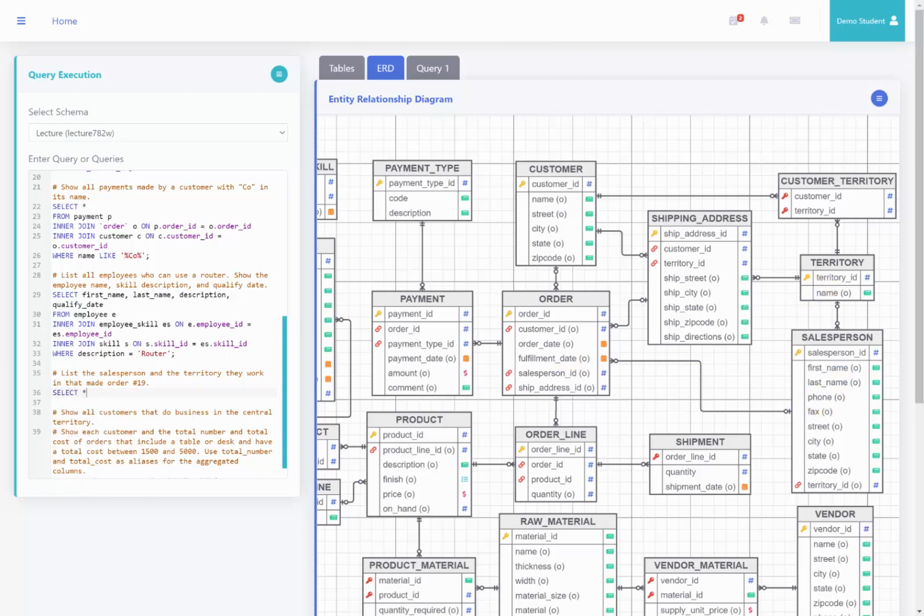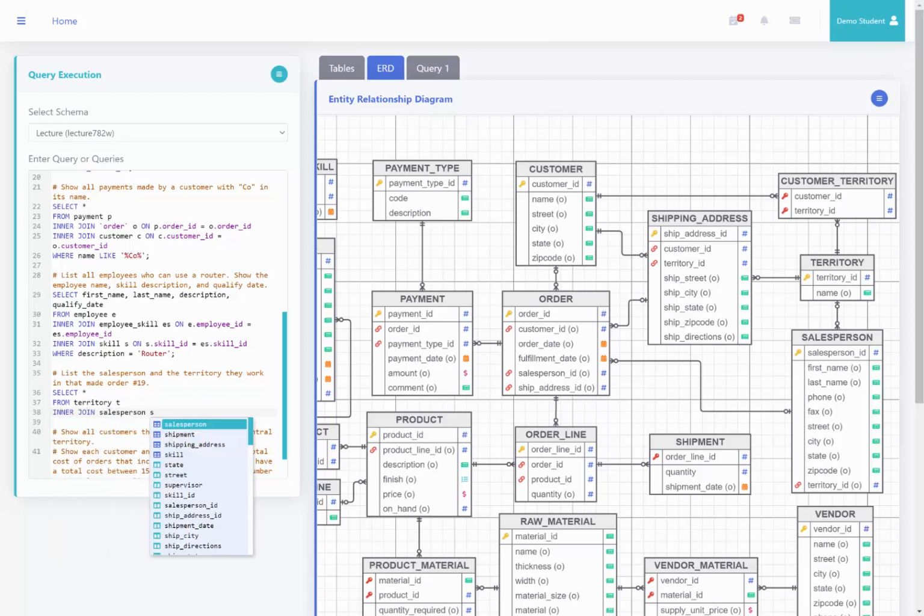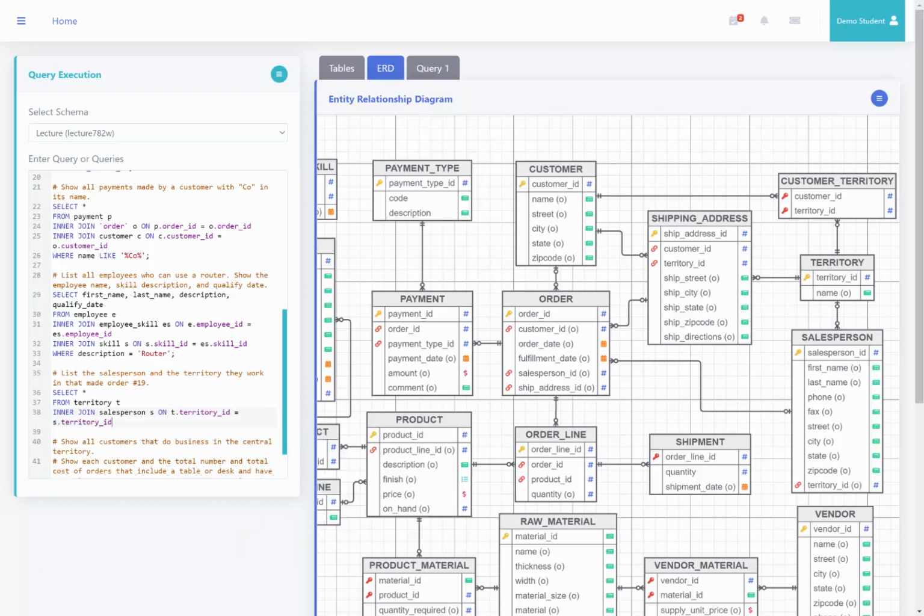So I'm going to select star from territory, and I'll give this an alias of T, and then I'll inner join salesperson with an alias of S on T.territory ID equals S.territory ID. And then I'll inner join order, put that in tick marks, give that an alias of O on S.salesperson ID equals O.salesperson ID. And then finally, I want only those that made the order number 19. So I'll say where order ID equals 19.